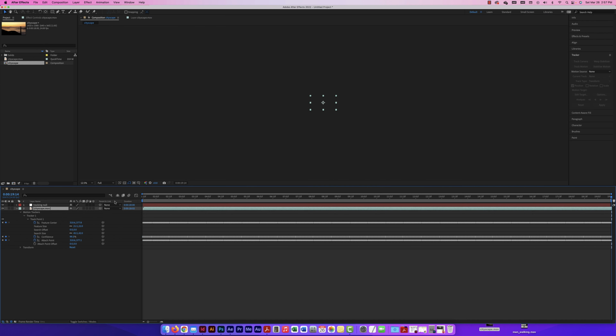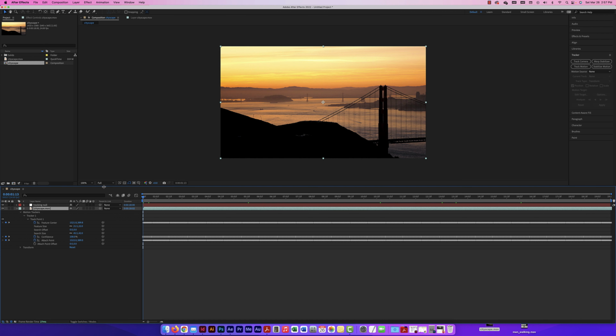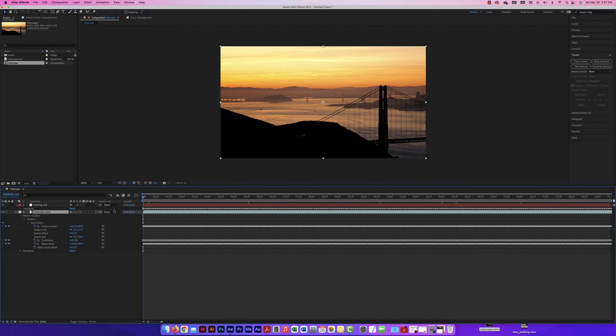And now I can take a look. I'm going to bring that CTI back. I'm going to zoom in. At my 100%, I'm at full, and now that null object carries all that information. All those keyframes are there. They're also on this city landscape as well. Feature center, confidence, attach point, all that was a part of the motion tracking.